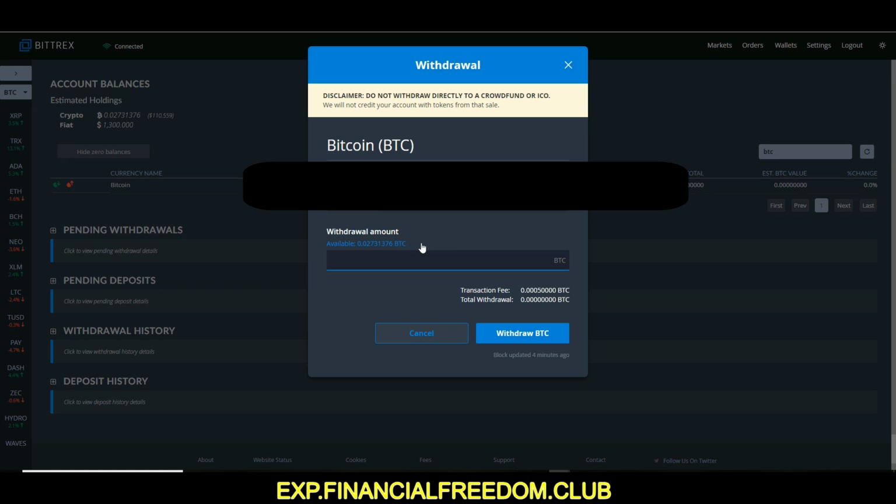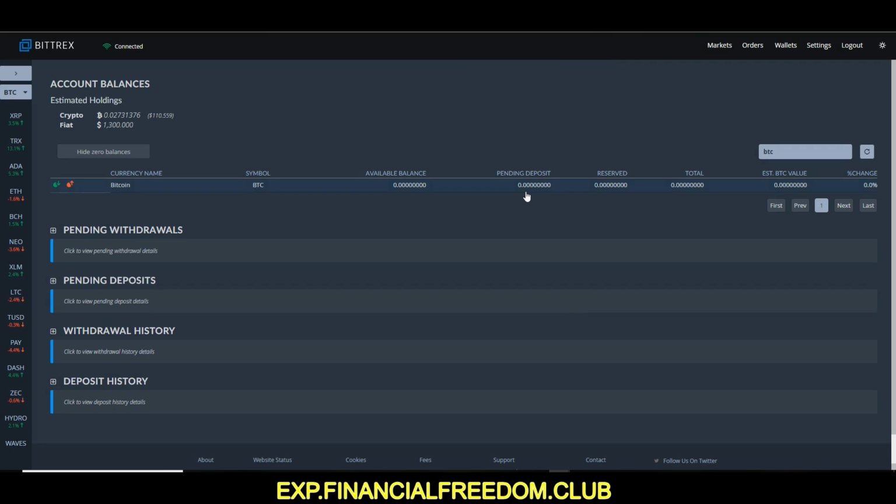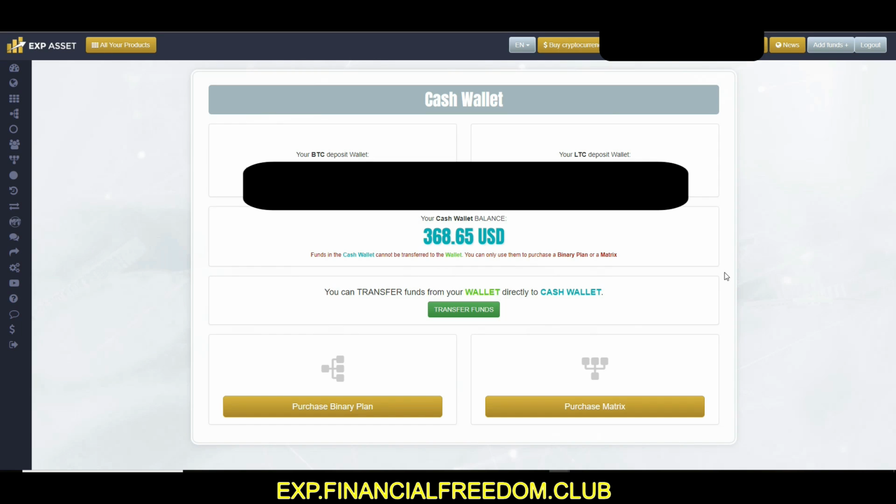So you're just going to see the available balance here. You're going to type that in here, how much you want to withdraw, and you withdraw the BTC, and it'll take about 30 minutes to show up in EXP Asset. Once it goes to EXP Asset, you will see that balance is available here in your cash wallet.